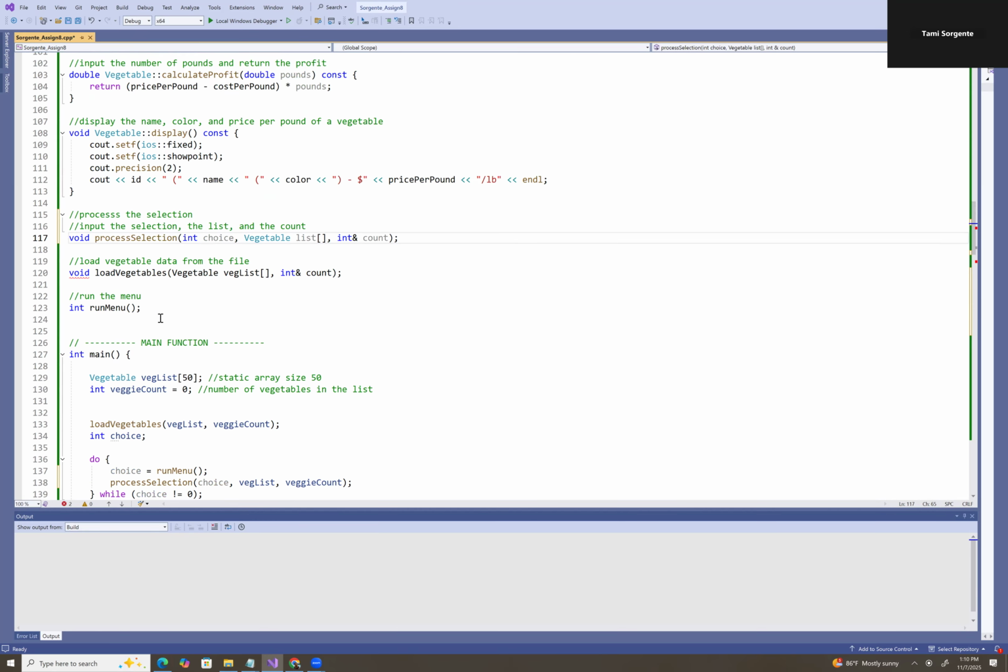In order to process selection, I'm going to pass it the integer choice, the 0, 1, 2, 3, 4, 5, or any other number. Assume it's an integer. I'm going to pass my list. My list is a pointer, so if my list gets updated inside of this function, it's also updated in main. And I'm going to pass a reference to count because one of the options is to add an item, which is going to add 1 to the count.